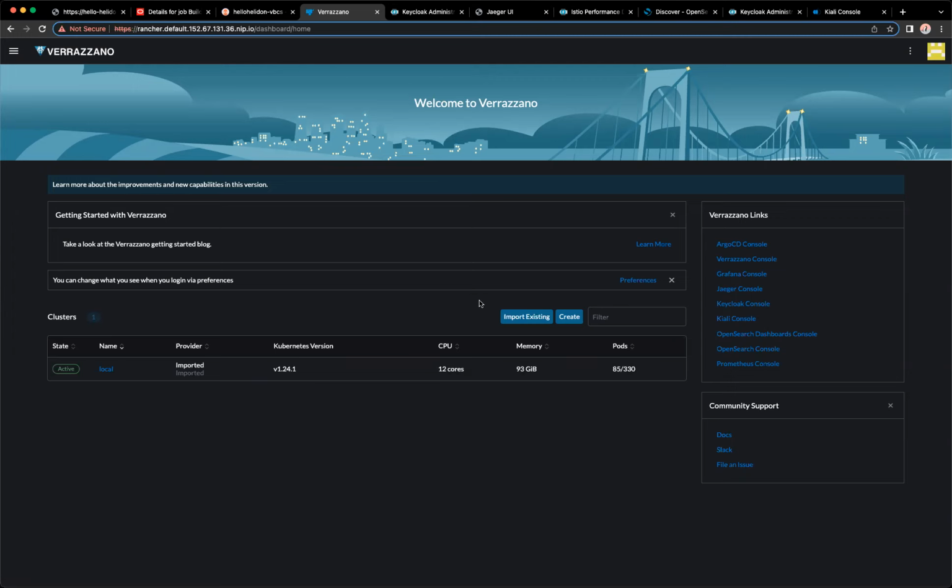So this is the main console of Verrazzano where we have extended the Rancher UI and adapted it to give you the links to the various Verrazzano components such as Argo CD for your automated delivery of your container solution or your applications to Kubernetes clusters, Prometheus for getting together monitoring information, and Grafana console for visualizing that monitoring information that's been captured.